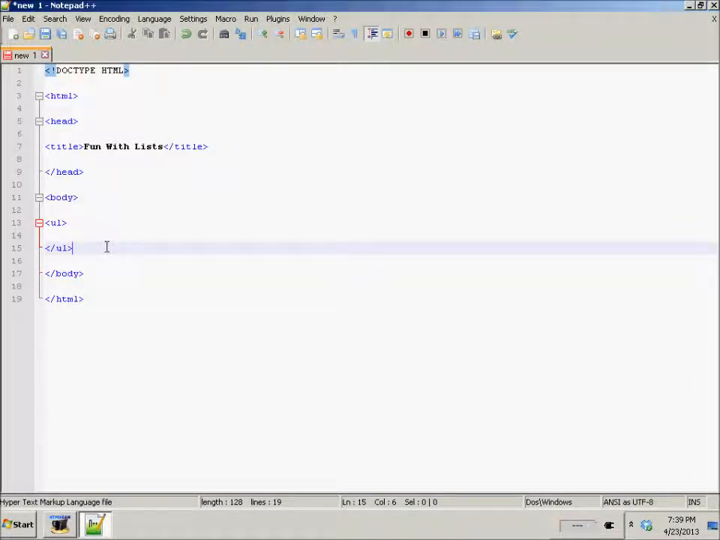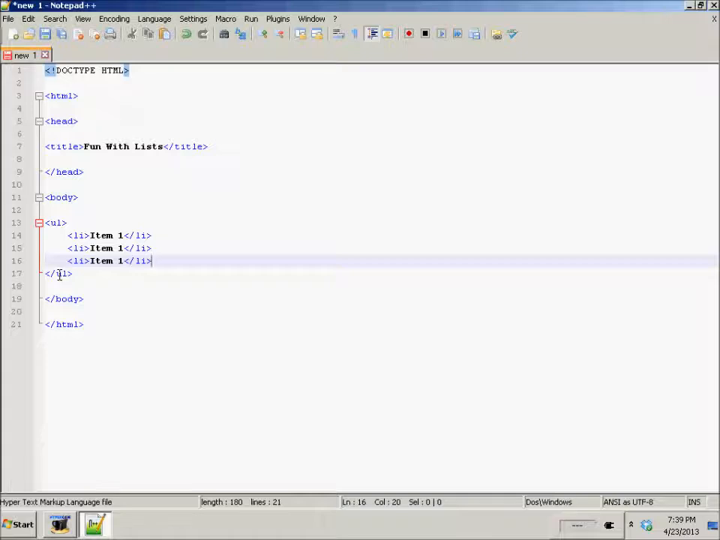Now UL creates a list, but we need to actually put stuff within our list. And what is in lists? List items are within lists. So we just put the tag li, and we can do item 1 and slash li. So we have our unordered list and our first list item, and I'll just copy and paste it two more times and rename them. So we have items 1, 2, and 3 that are all list items in this.